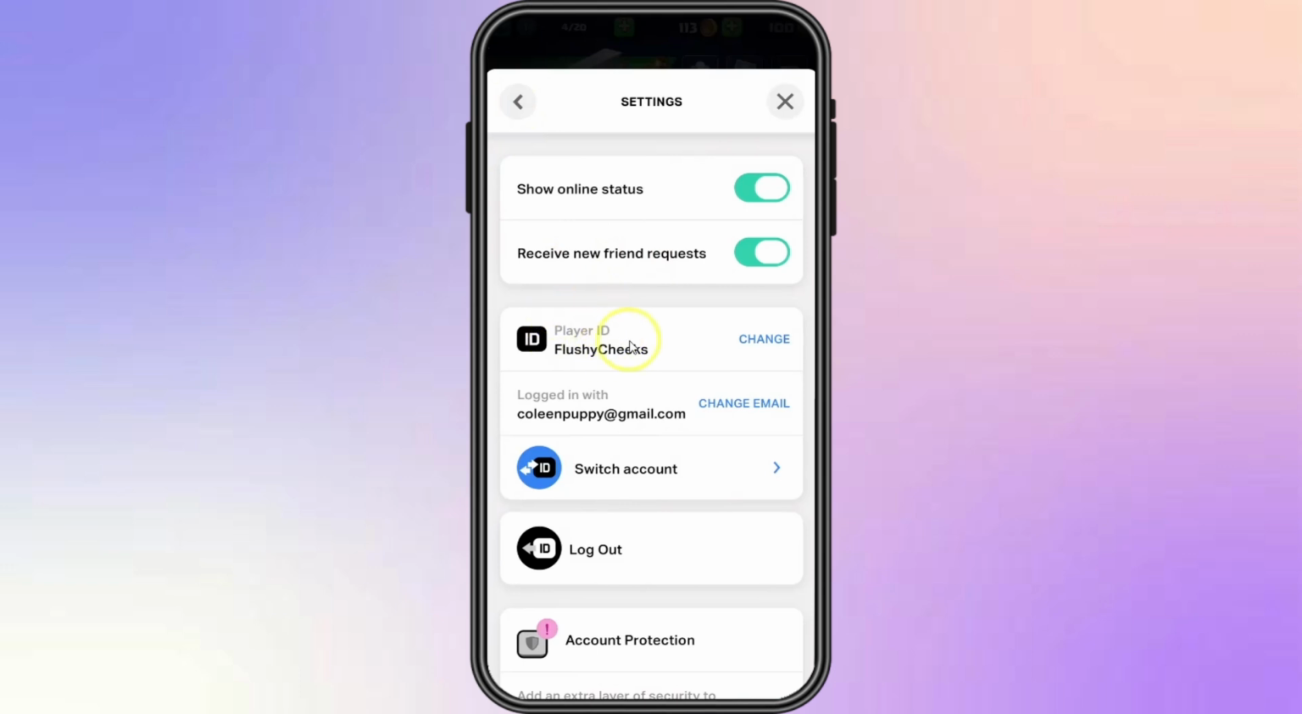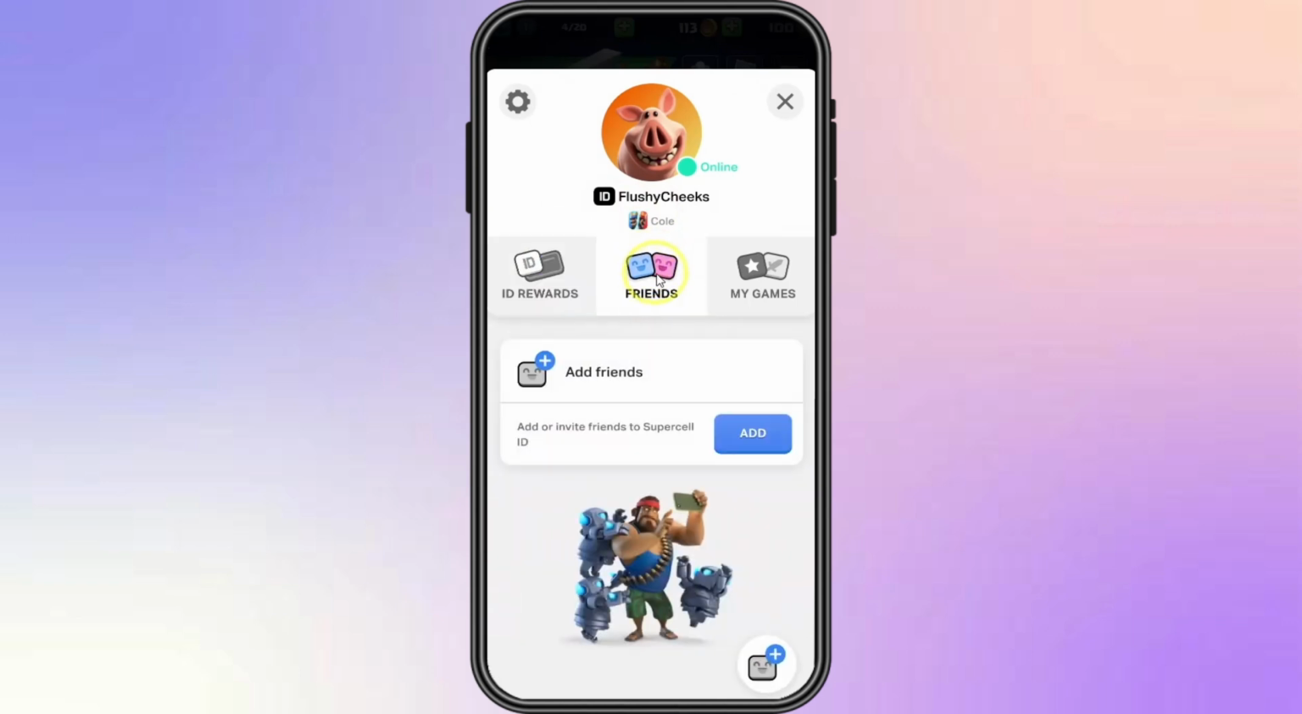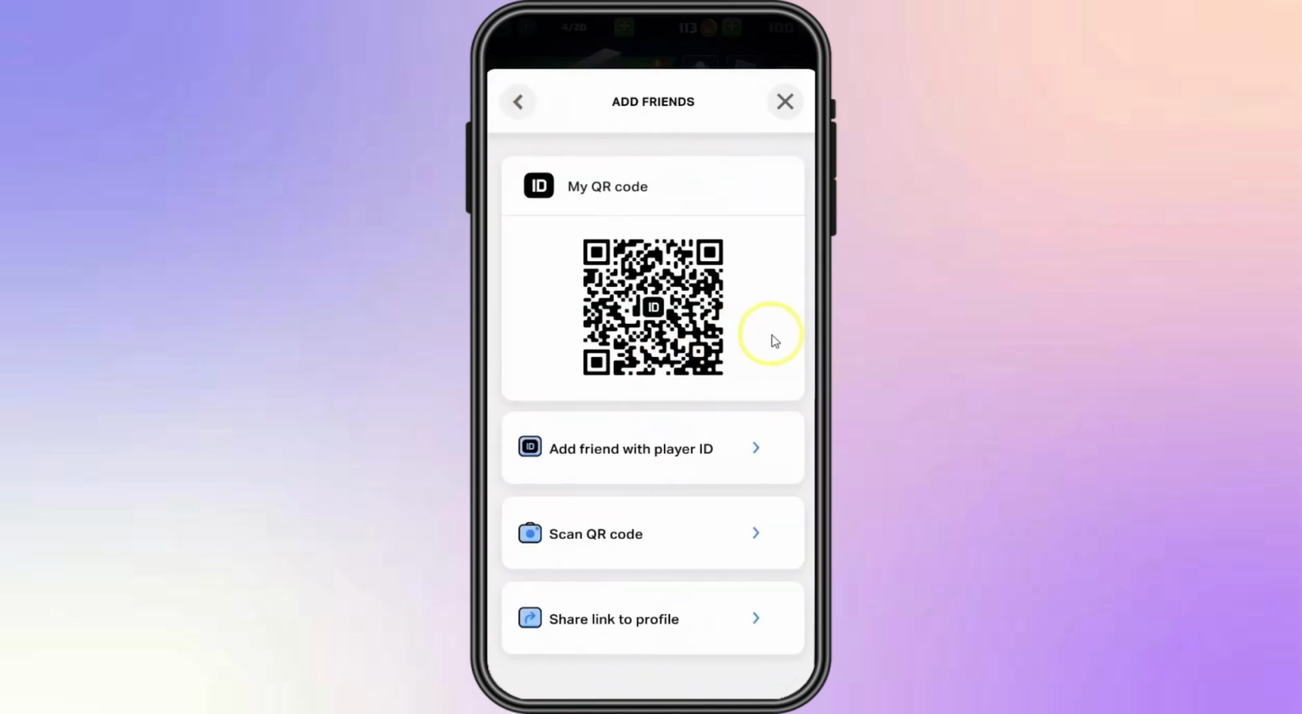And here you can actually see your player ID that you can share with others so they can easily connect with you even without the use of QR code. But if you really want to find the QR code, you just go back to this page, then switch to friends, then click on add.